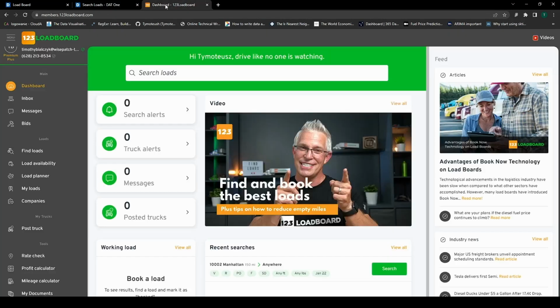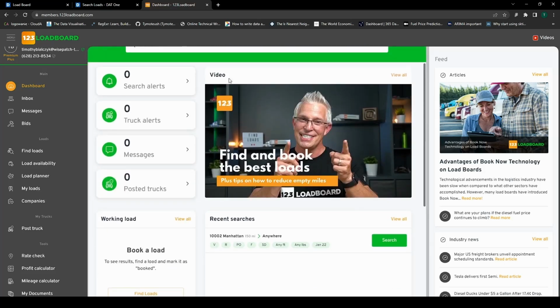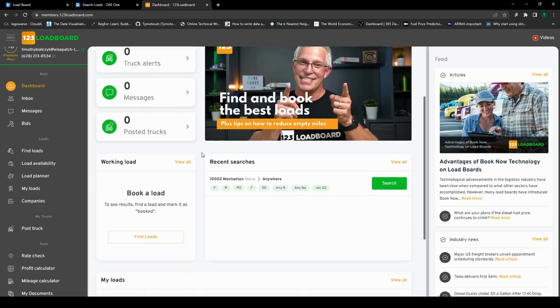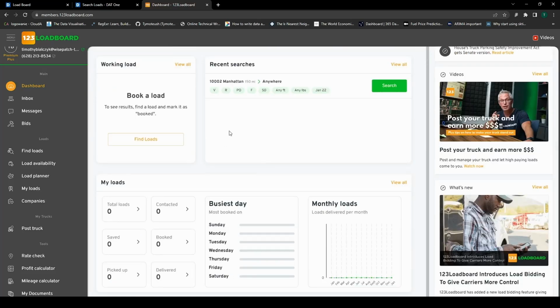But let's go to the 123Loadboard. This is how it looks. You also have the possibility on the dashboard to search loads immediately when you enter 123Loadboard. You have search alerts, track alerts, messages, posted tracks. You have working loads, recent searches, a video about finding and booking the best loads from the co-founder, I suppose, newsfeed, much more information basically. And here you have some analytics tools about your business operation.